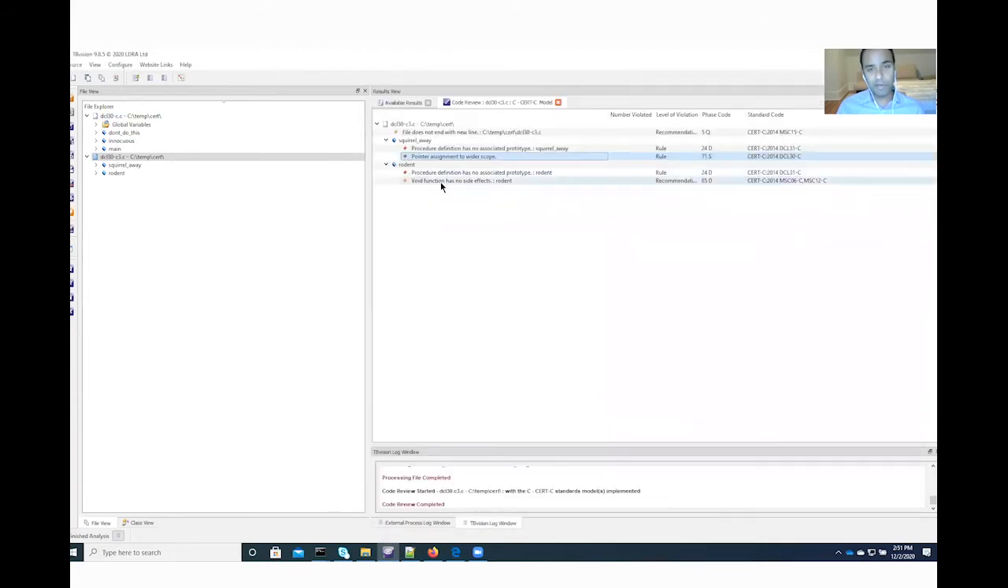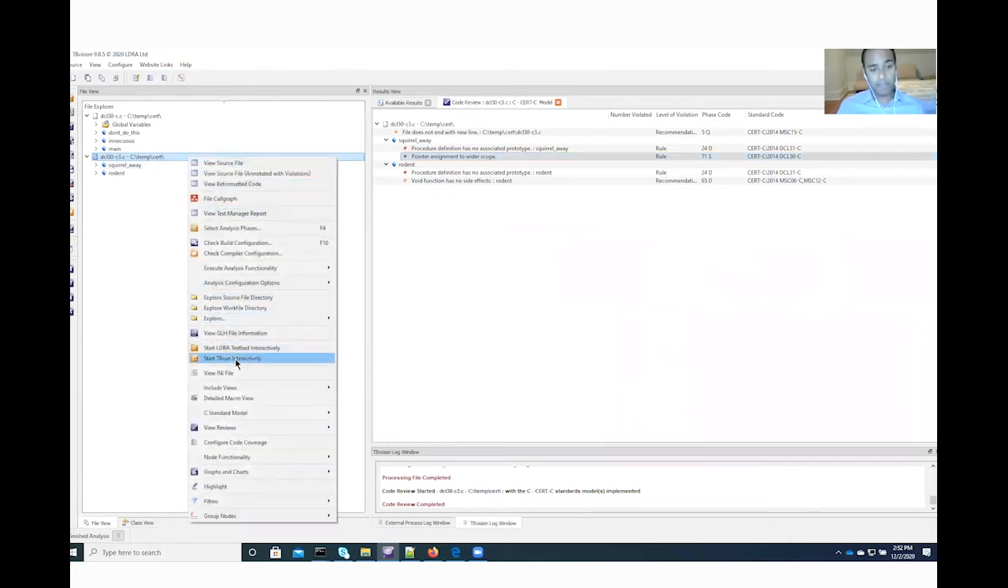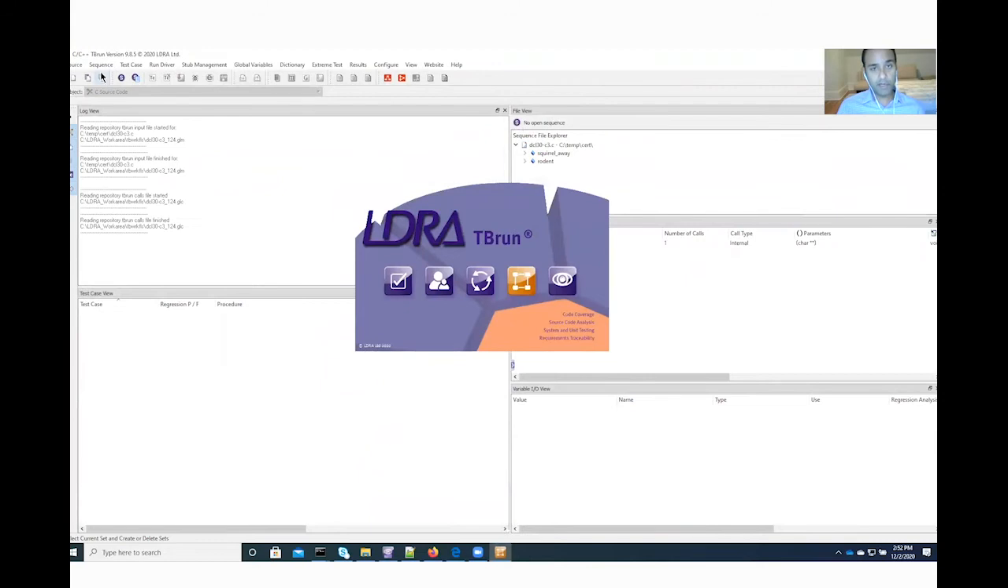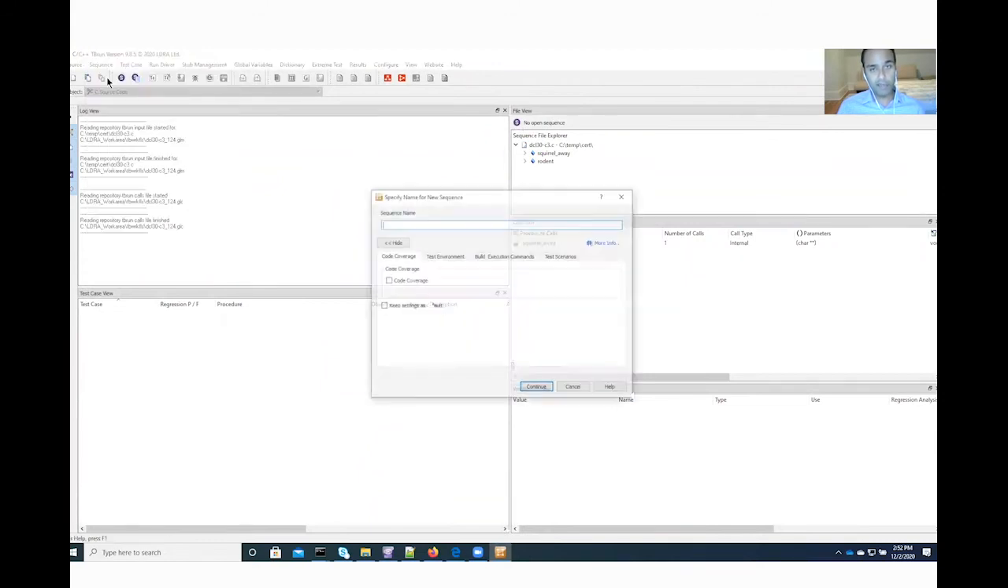So what I'm going to do is load this into our unit test tool and then automatically create a set of unit tests to do effectively fuzz testing. Put in some inputs and outputs, not what the developer expected, not what the code expected, and see what happens. So I'll go ahead and jump into that. I'll launch TBrun, and then I'll go ahead and create a sequence.